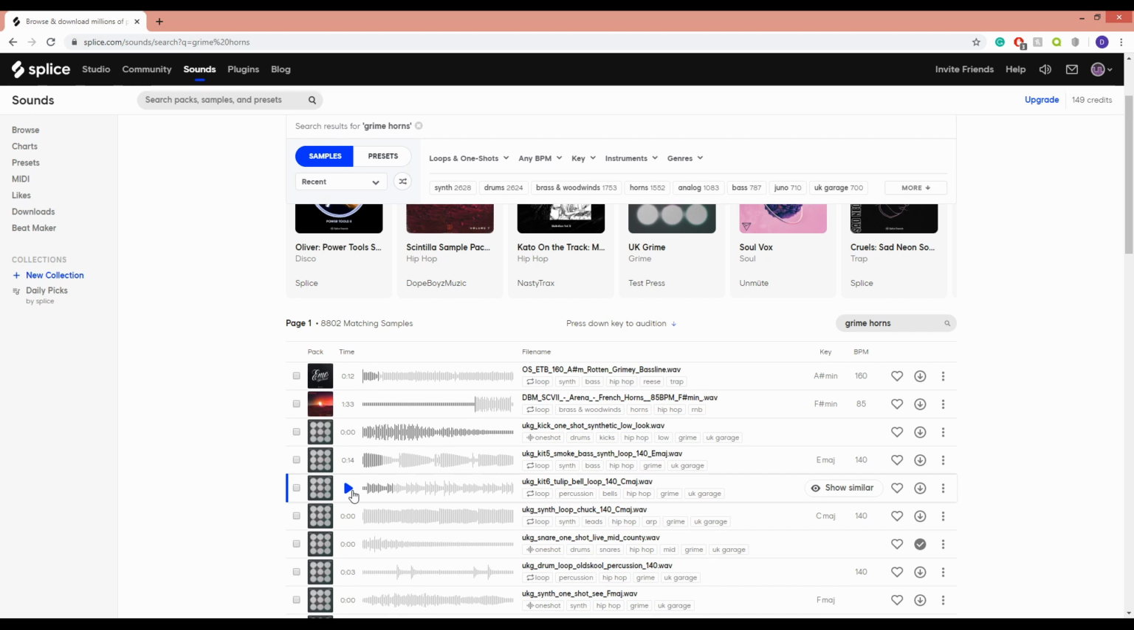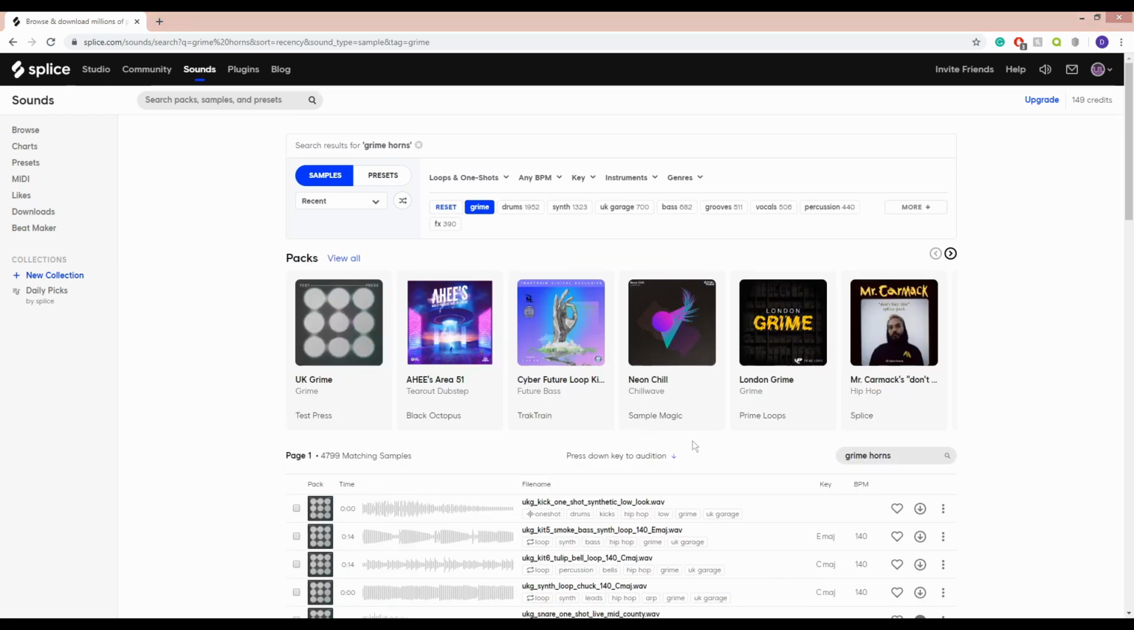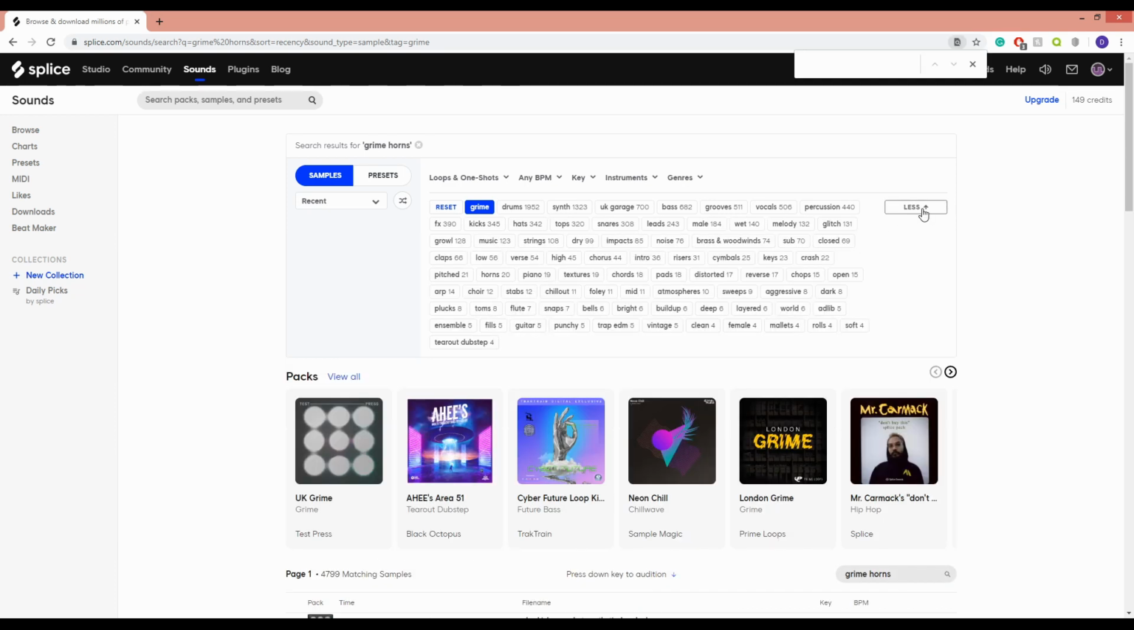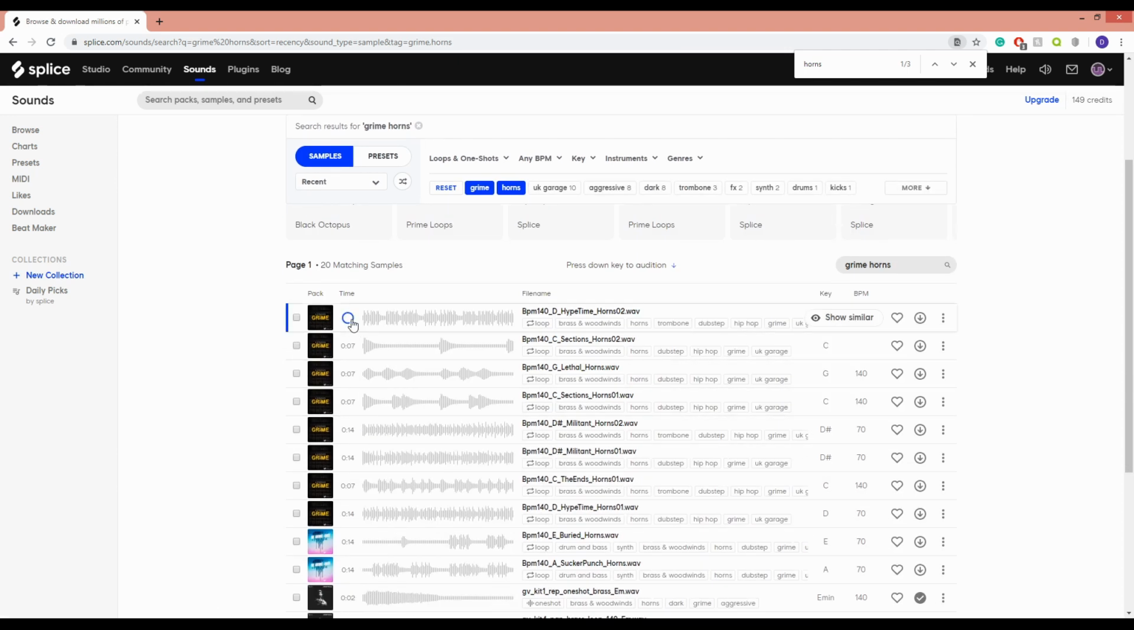But how do we just get grime horns? The solution is to use the tags. So what I'm going to do is select a grime tag from one of these samples. And I'm going to go back to the top. I'm going to click more here, and I'm going to use Control F to find horns. And then I'm going to select it. And as you can hear from that and see from the tags, we've just got grime horns.